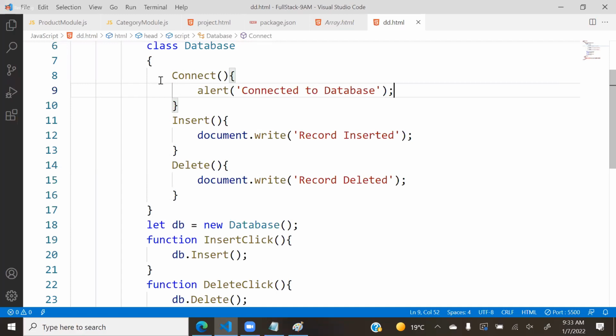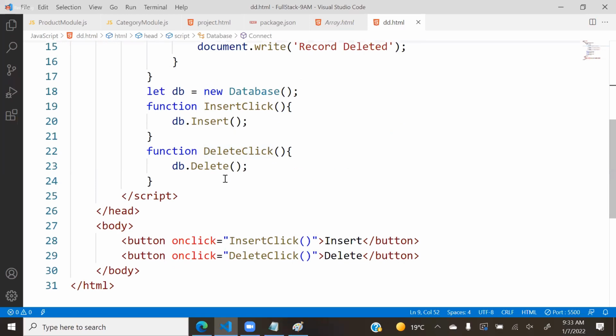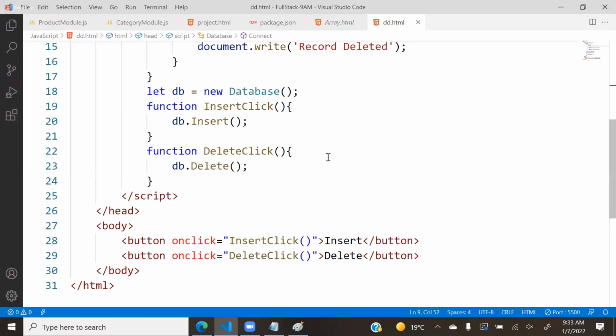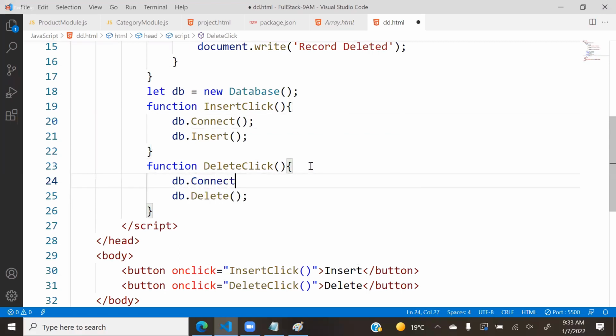And this should fire up before you insert or delete. Then you see, is it firing up? Because it is an ordinary method. Ordinary method means you have to call it every time. That means before insert click, you have to call db.connect. Before delete click, we have to call db.connect. Understood? You have to call it every time.